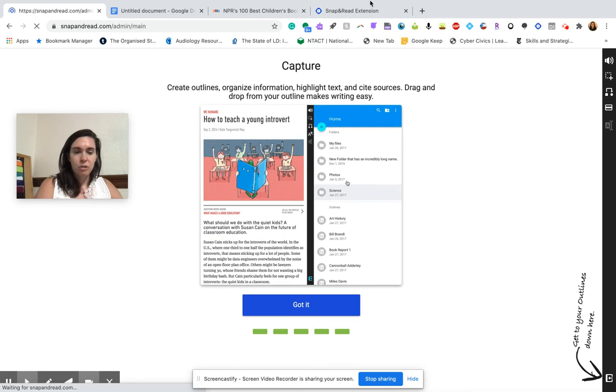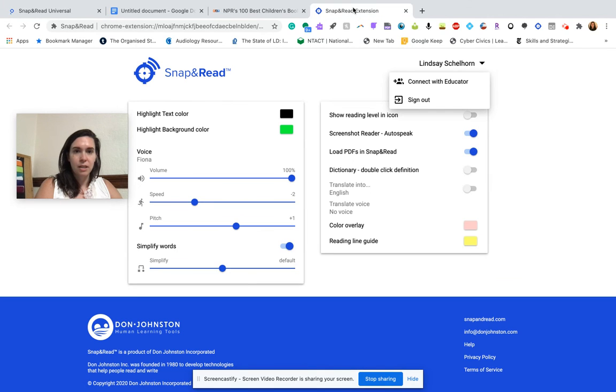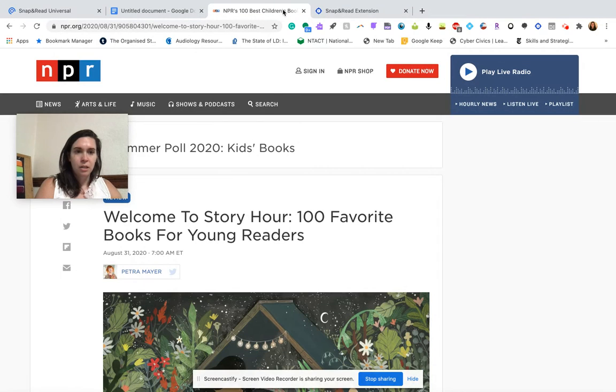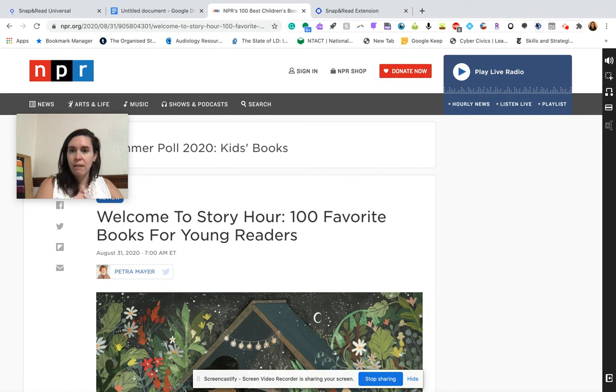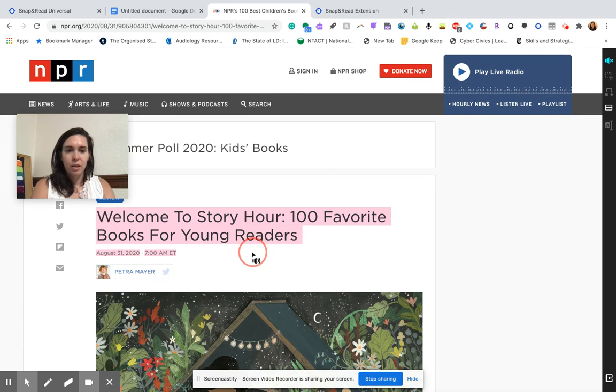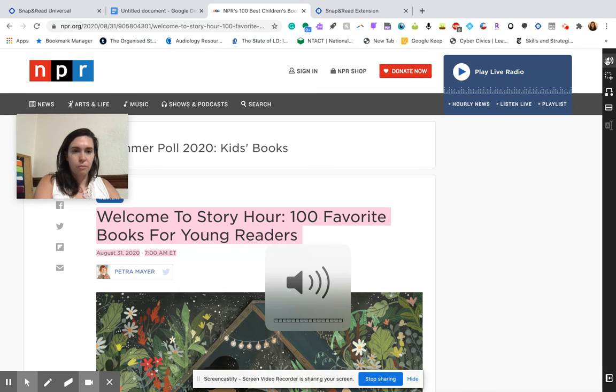So let me show you quickly how to use it in an actual text. Okay, so I have it enabled here, and if I wanted to read it, I would click this play button, and I would sort of highlight what I wanted it to read. And I don't know if it will work because we're recording, but it would read this.